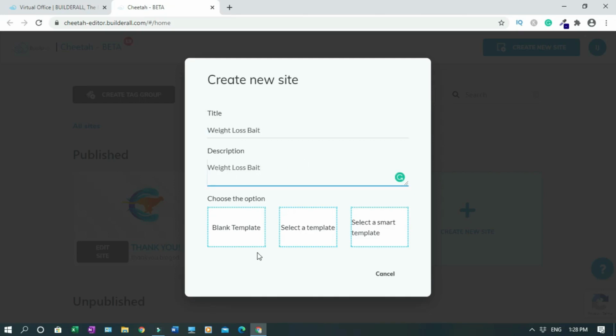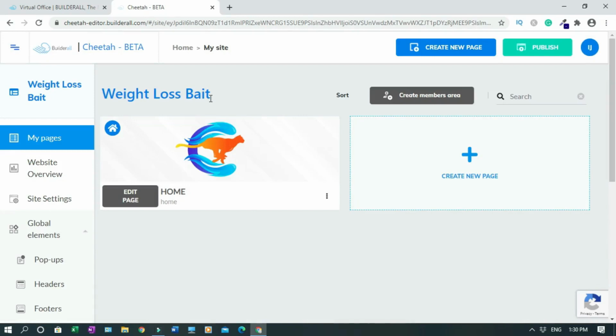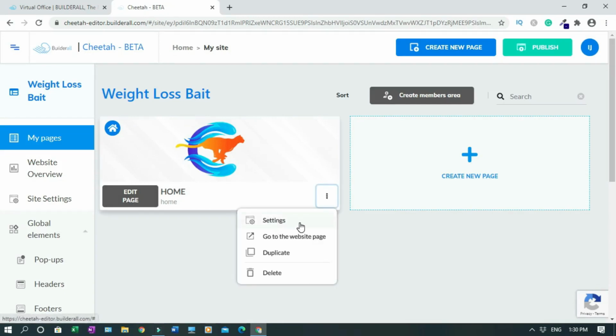In this tutorial I'm going to use a blank template just to show you how to create everything from scratch, because that's the best way to do it. Later on I'll bring another tutorial on how to create a landing page with a template. So I'll click a blank template. This is the name, and you have your edit page, the home, and when you click here you have the settings, go to website, duplicate and delete. We don't want any of that.